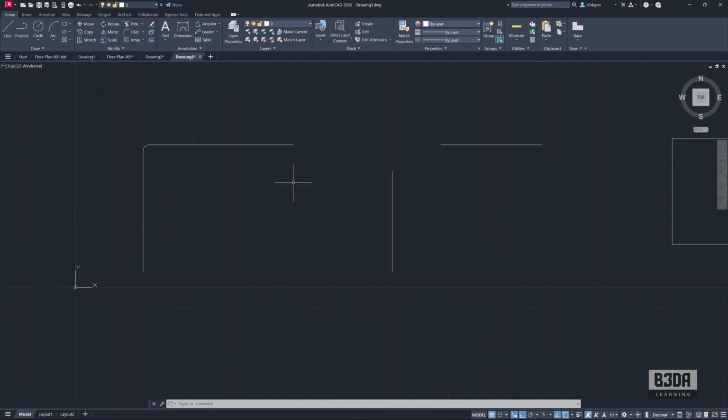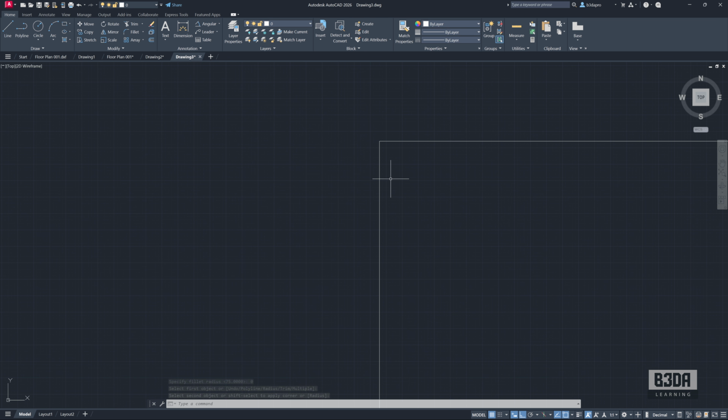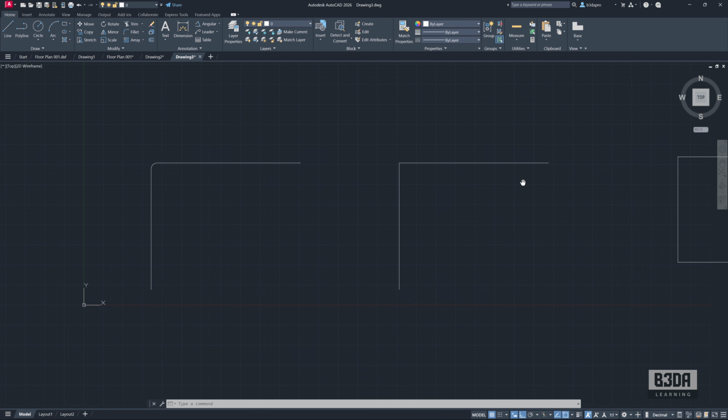One trick that I use a lot when I'm drafting a project is to use a fillet with a radius of 0. This will make both lines connect with no arc. Let me show you how it works. If I start the fillet again, right click and choose radius, set that to 0, enter. And if I click here and here, you will see that we have a perpendicular connection between those two lines.